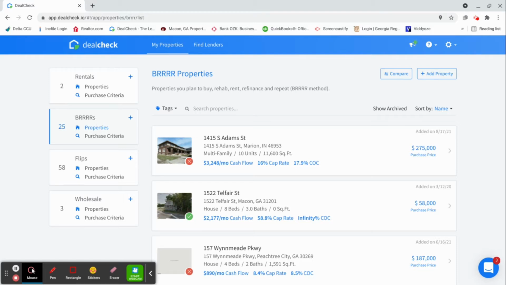The very first number that you have to figure out before you can even come up with a renovation budget is how much will this property actually be worth after I fix it up? What is my ARV, my after repair value? Deal Check allows you to go through the entire purchase history of the neighborhood of properties that have sold recently and select which ones are comps for you. That way you know what your after repair value will be.